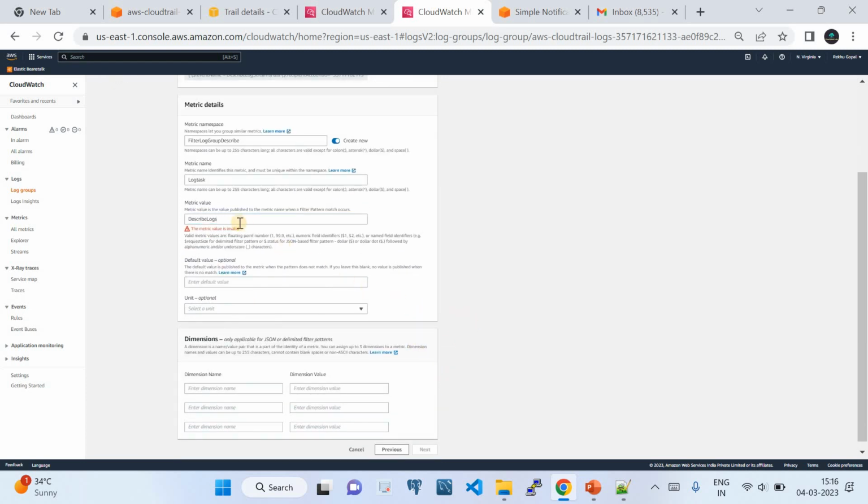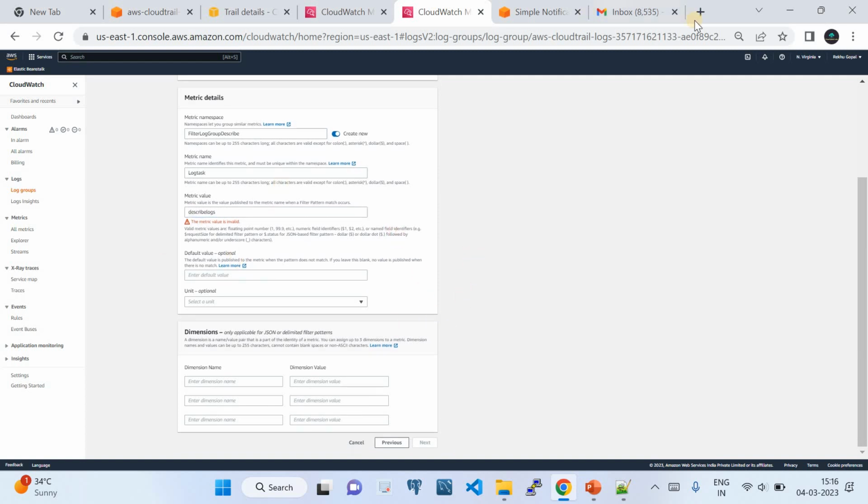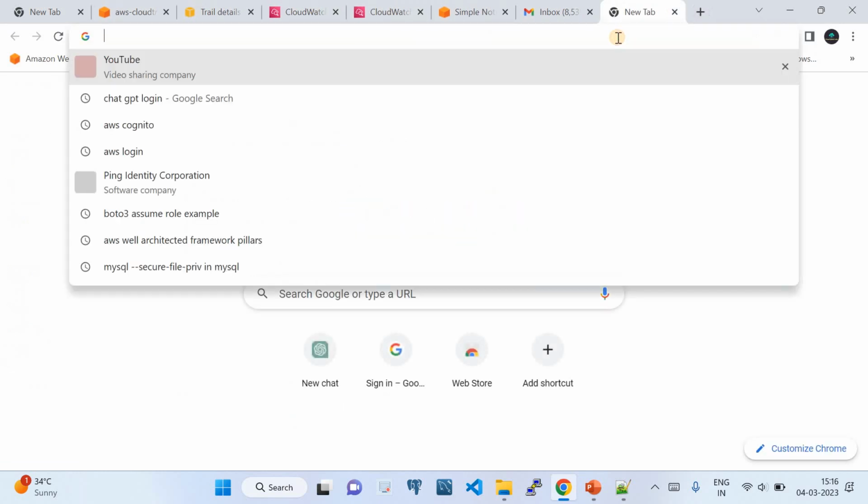So with this, it says that is a valid value. In the sense of valid value, okay, I need to give small letters. So let me give it like this: logs, describe logs. Yeah. So looks like it is not filtering.